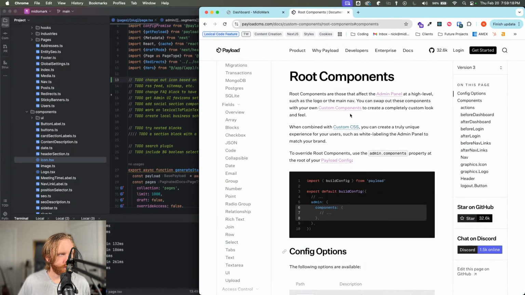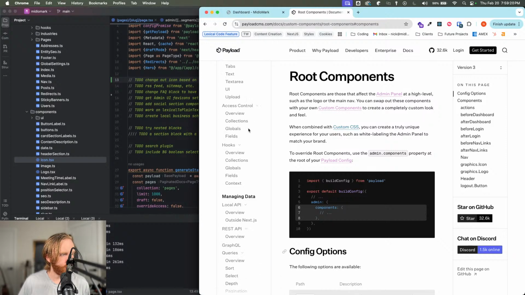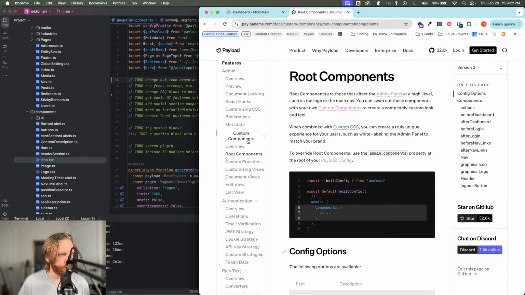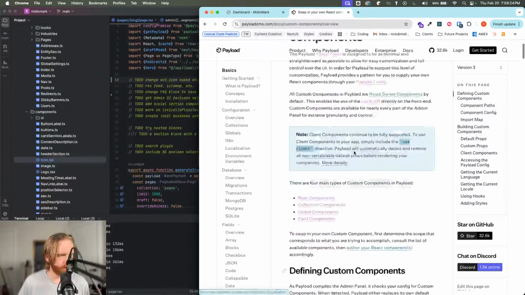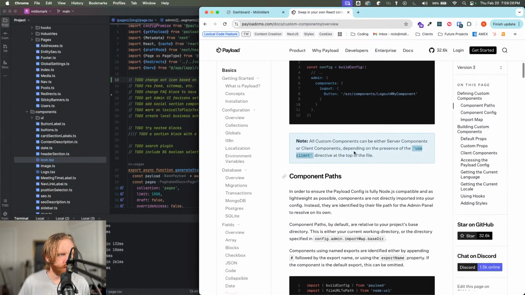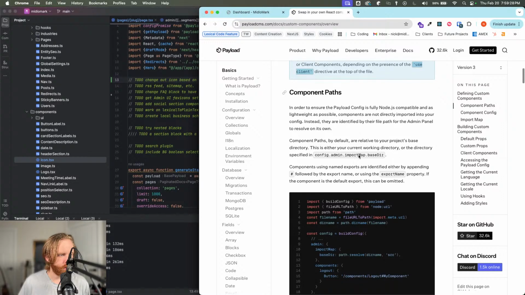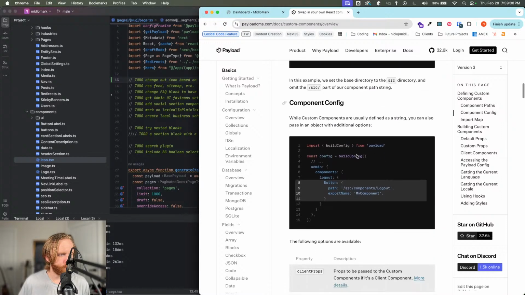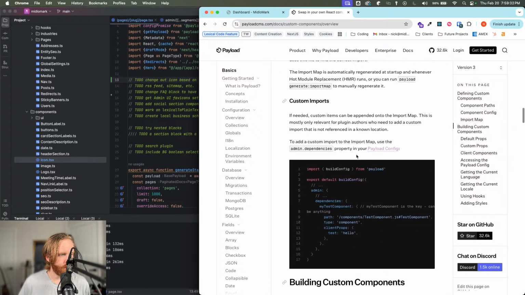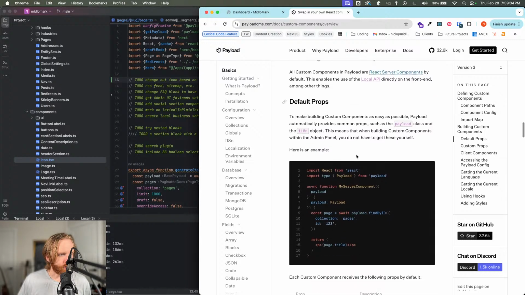All right, so what I'm working on now is getting the icon to change based on light or dark mode, so this icon here. But first I want to take a look at all of the different custom components we can use, because in this we should be able to pull in our payload object. Yeah, so default props.